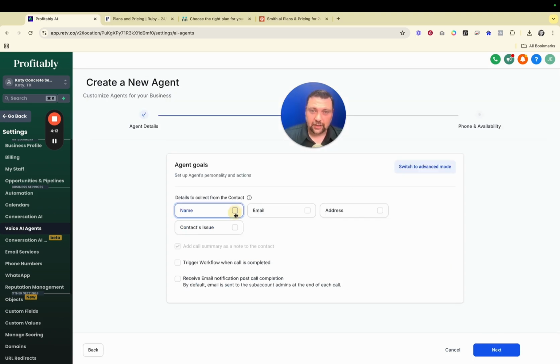So we obviously definitely want to get the name, we want to get the person's email, we want to get their address, and then we also want to see what kind of service this person needs. So we can do that here.